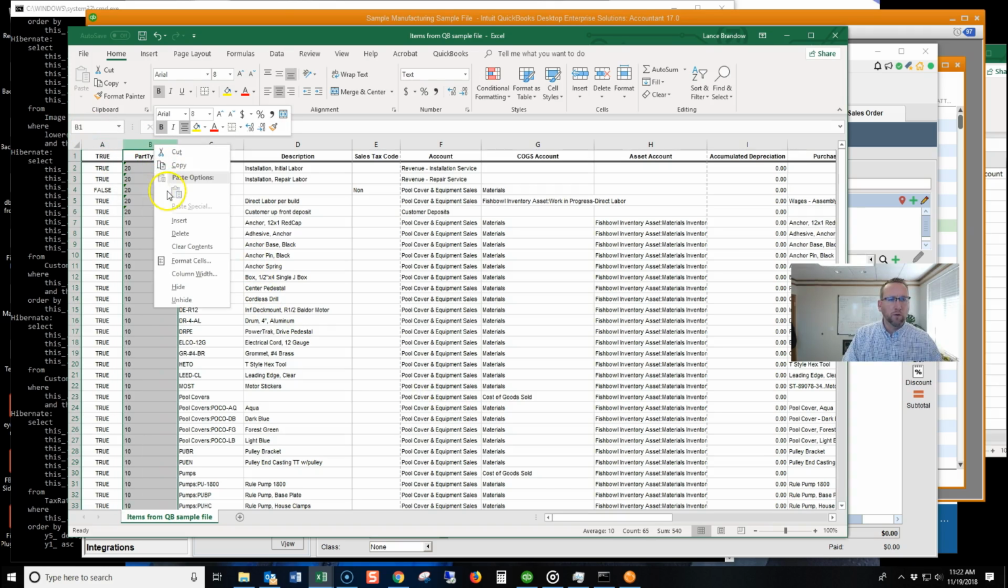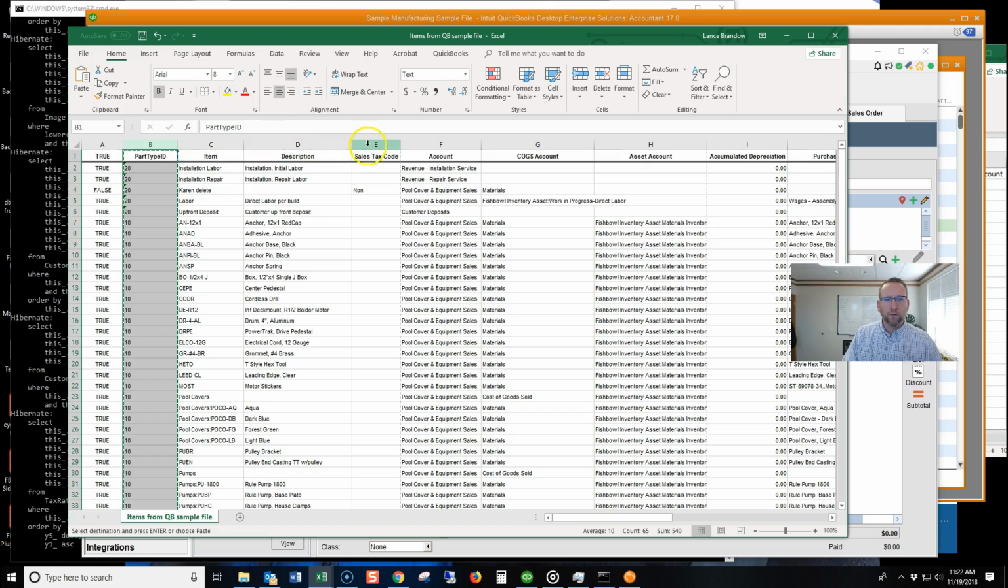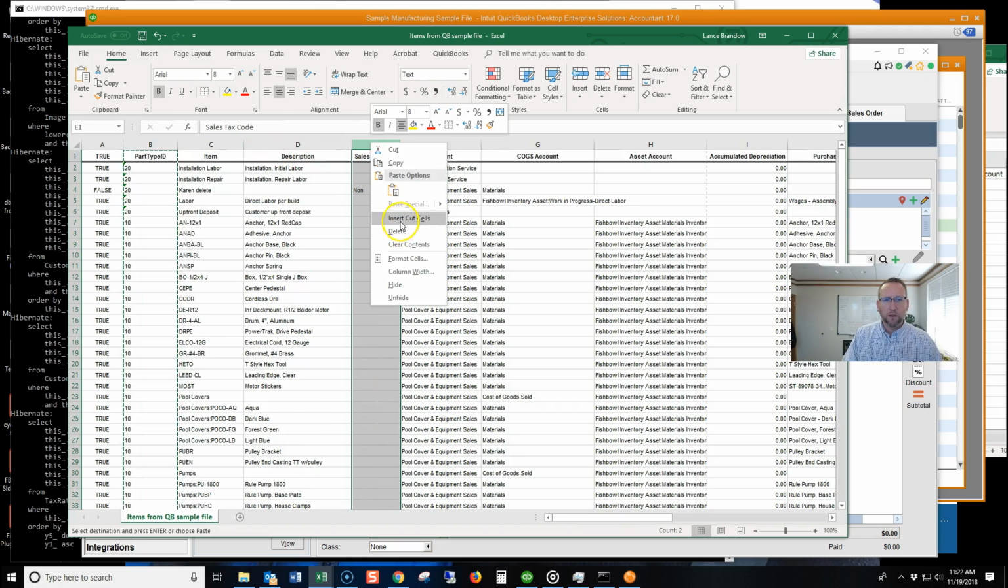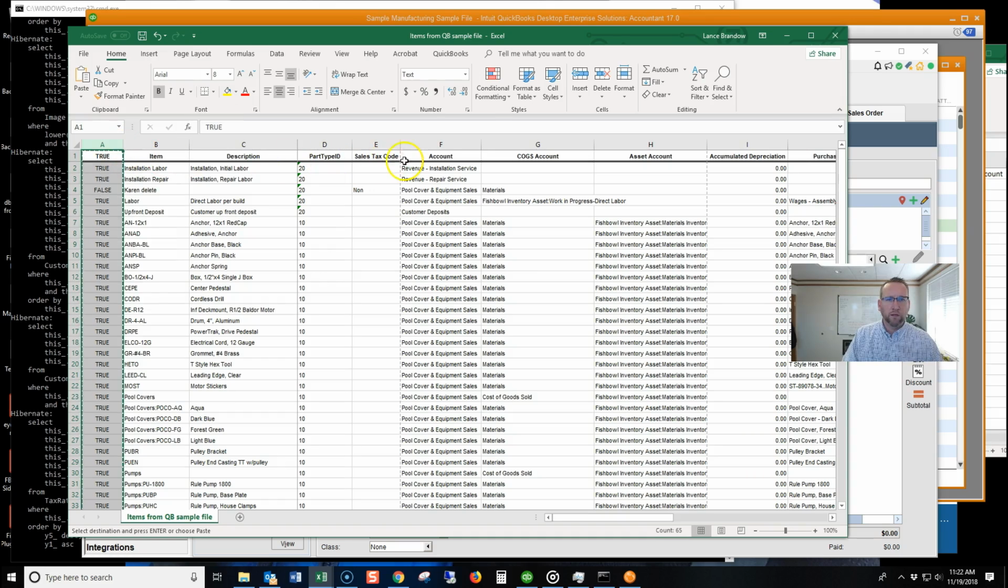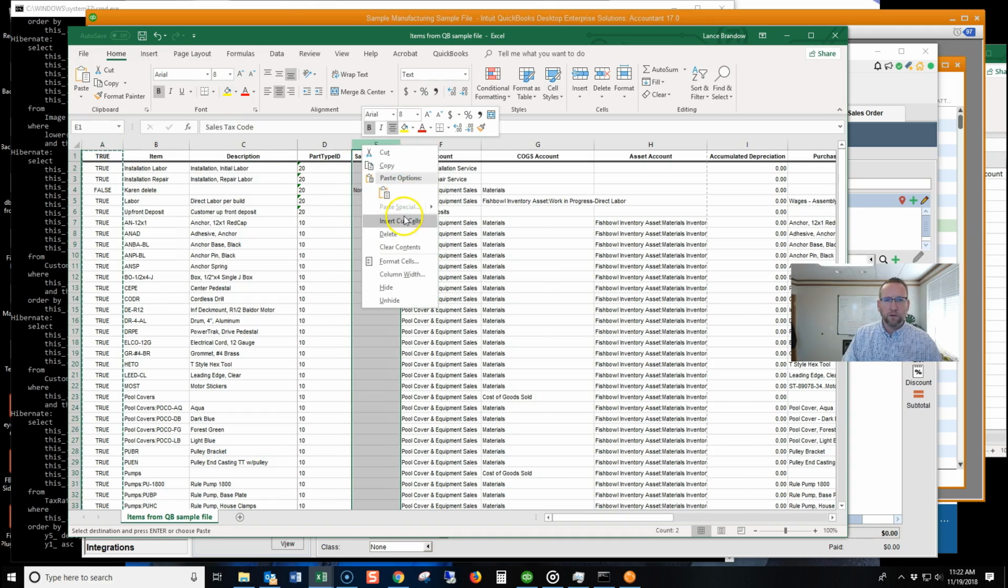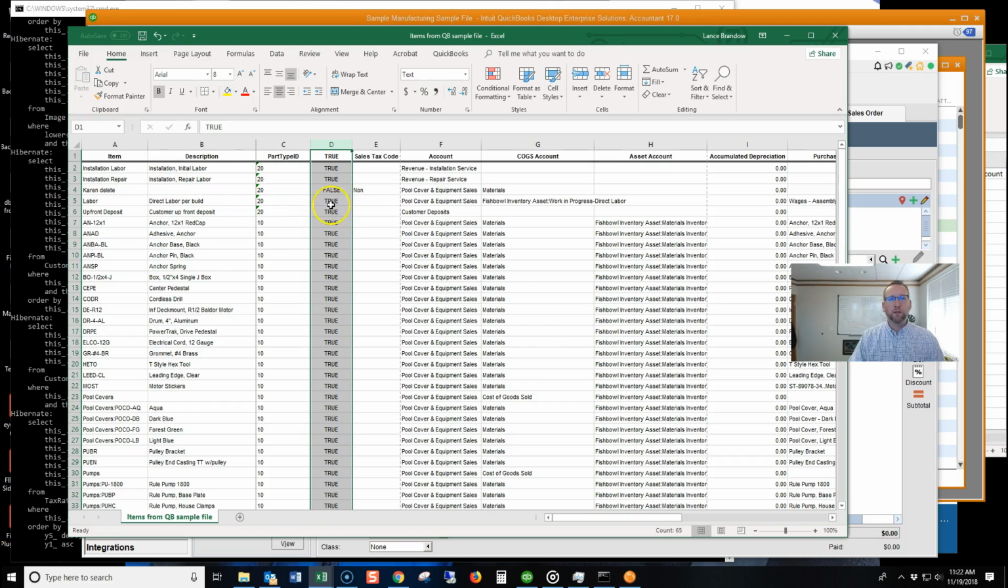And I'm going to change the order of this because that's the order that Fishbowl has it in. So I'm just going to cut and insert. Now it's becoming a little bit more like the part product vendor pricing spreadsheet. Part product vendor pricing spreadsheet has different column headers. It says part number and part description.